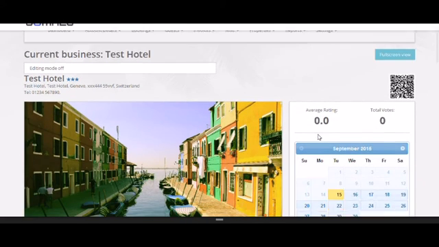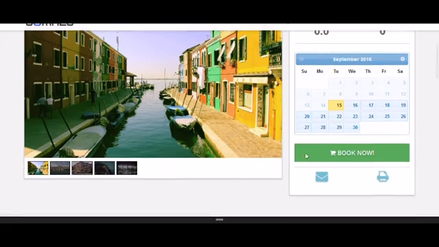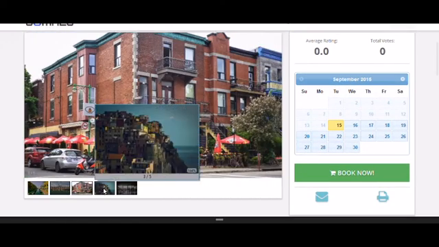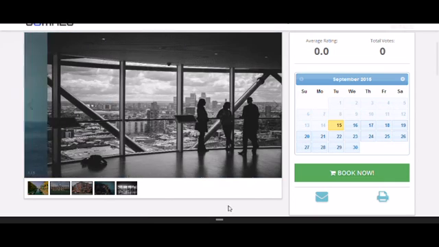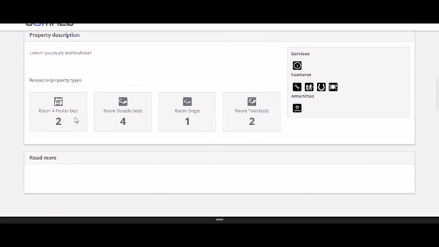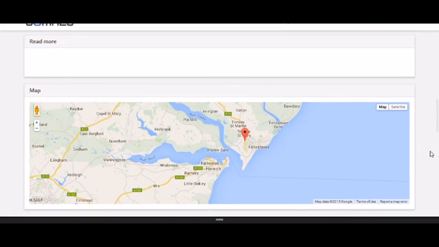Alright, as you've seen, we've skipped a few bits and pieces out, but here, for example, are your slideshow images, which is either automatic or you can change it to manual. There are the various room types, and these are the property features, and the map.